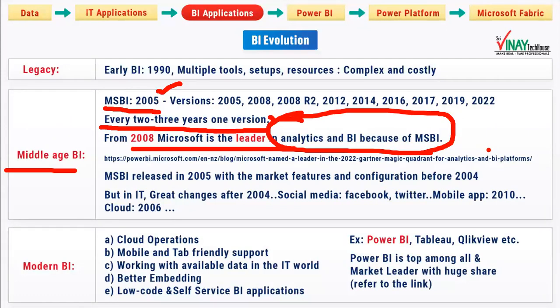I opened multiple links yesterday. This was the first link, and I opened one more link. I showed the market position of Microsoft in analytics and BA. Leader.